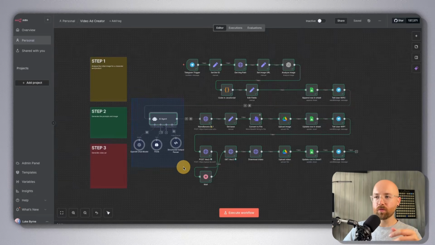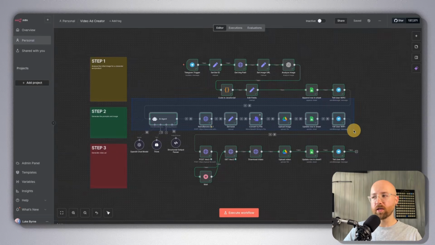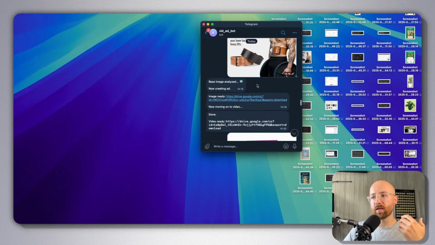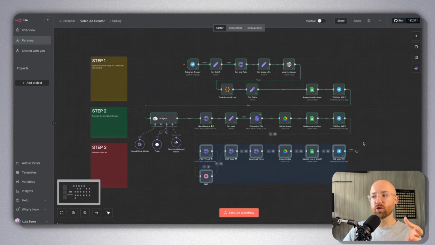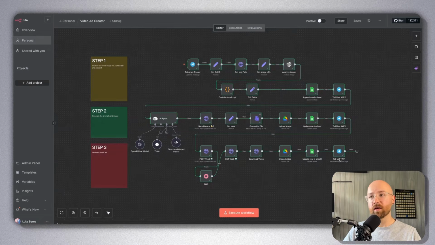So we have this AI agent which generates the prompts. We then go to Nano Banana, get the image created, we then upload the image, add that to the sheet, and then tell you the image is created. If we go to here, we can see, blah blah blah, image ready, for example. Then step 3, once we have the image, we can now post this image to Veo with the prompt, so Veo3 creates that video, again we upload it, add it to the sheet, and then send you the final link on Telegram. So super simple, high level, don't get confused by the structure.